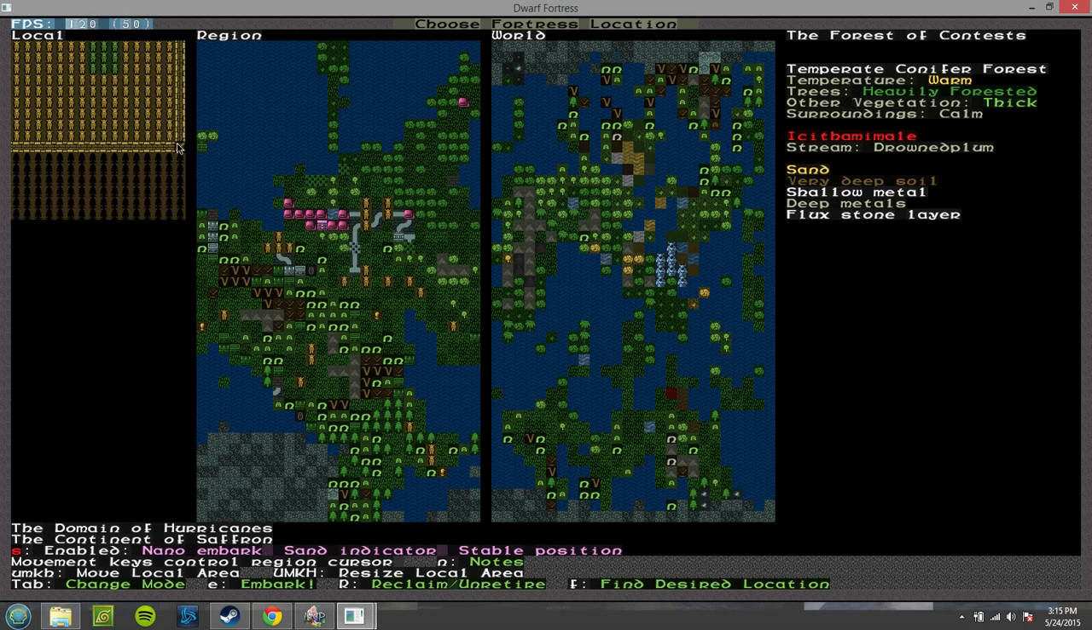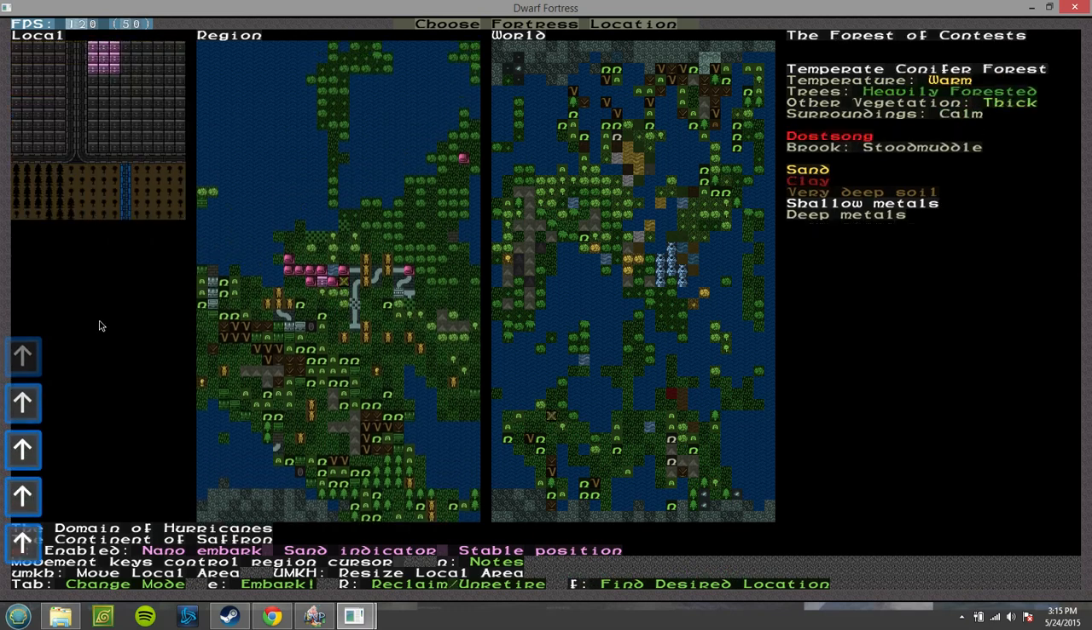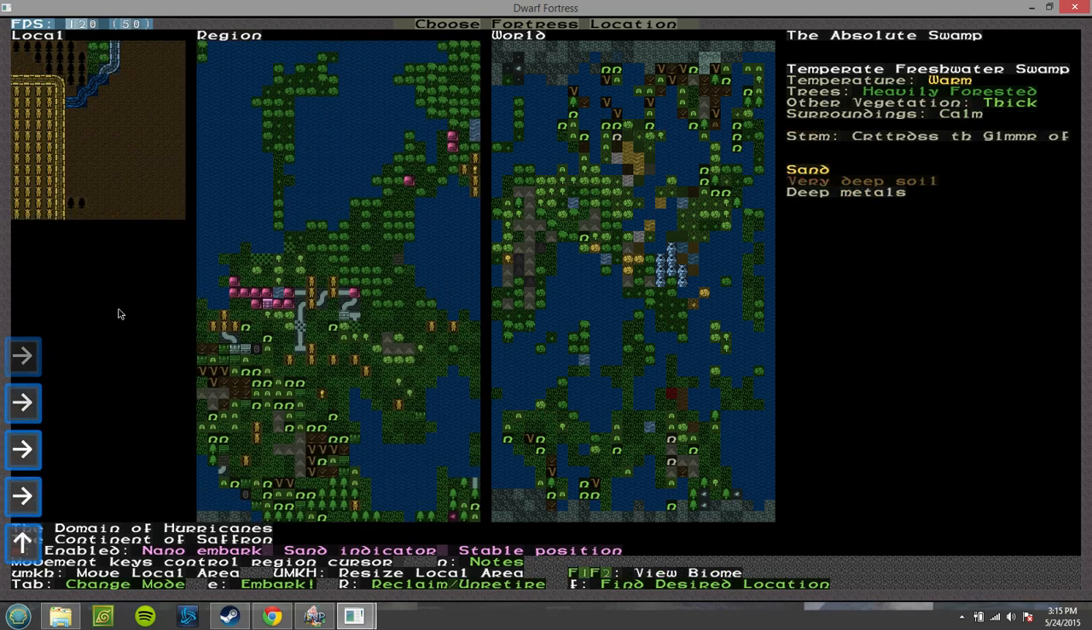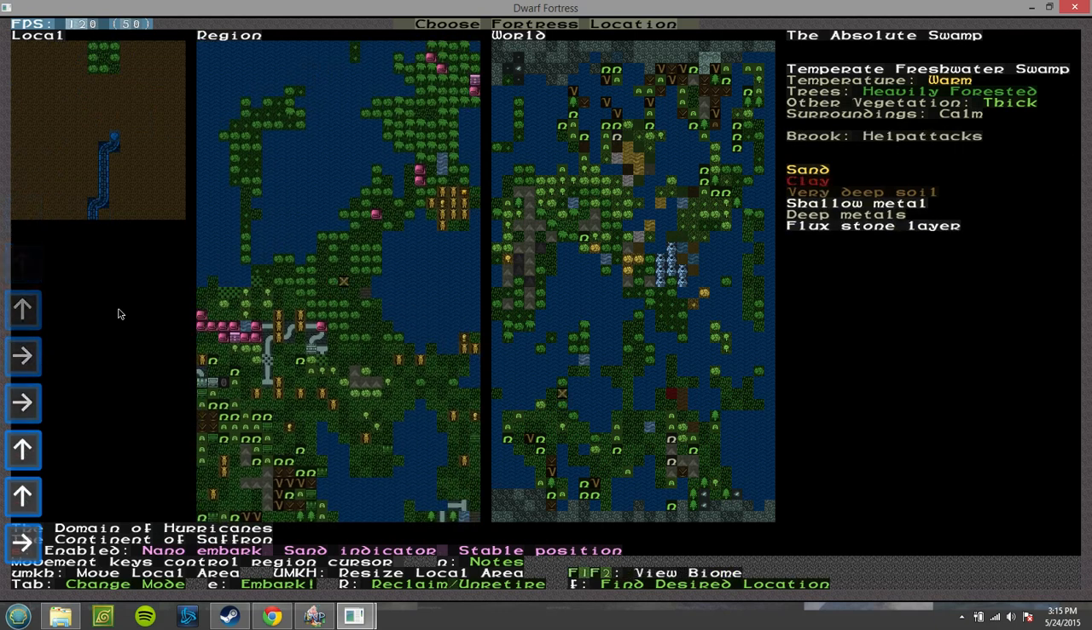Here's the wall, or the boundary. They don't necessarily have a wall. But here's the city. And if I were to go north a little bit, here's a goblin city. So it looks like there's actually an elven city and a goblin city right next to each other. Interesting. So yes, we could just look through here. Let's pick this place. Sand, clay, very deep soil, shallow metal. We could do it that way.